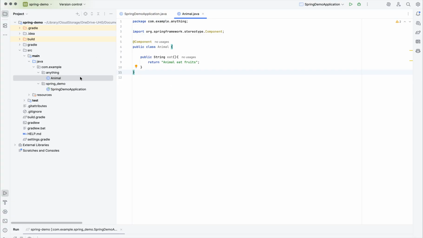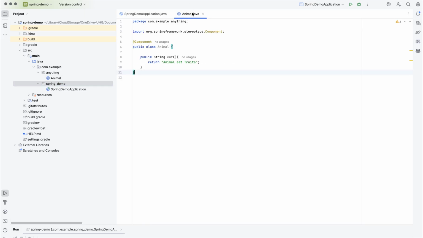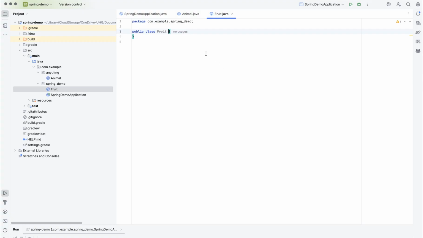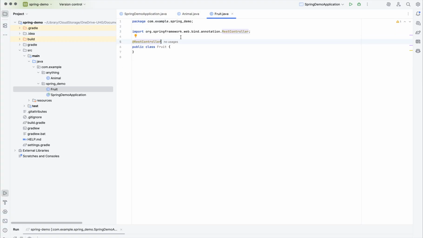So what I'm trying to define is that this Spring Boot application is present in this package, and I have created one class outside of this particular package. Okay, and I have defined @Component. Now let's see if it works. So in this Spring demo, I will create one more class, and this Fruit class I'll make a REST controller. Just bear with me for a few minutes, you will understand this better.